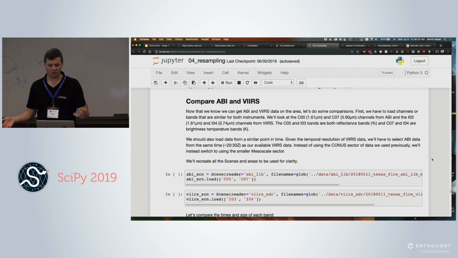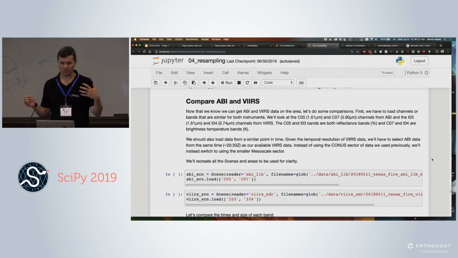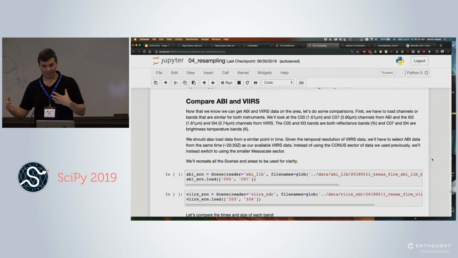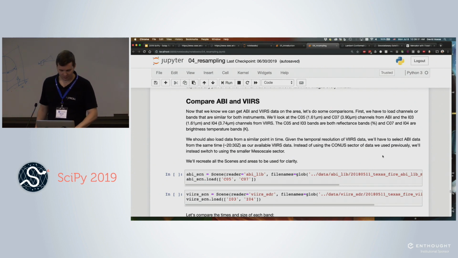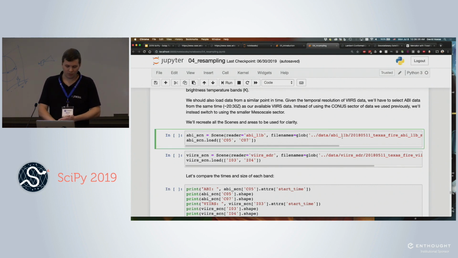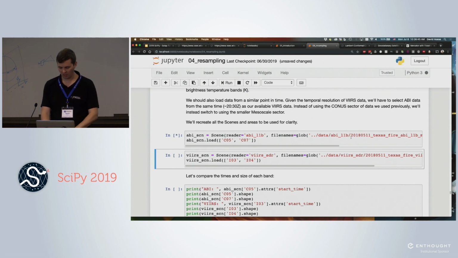But the way we have our data when we're starting is the ABI data is on the geostationary projection. The VIIRS data is lat-long coordinates. It's not technically on a projection. So how can we compare these? Well, this is the resampling lesson, so we're going to resample. We're going to create two separate scenes, one for ABI, so we're going to call that ABI scene. We're going to load channel 5 and channel 7.